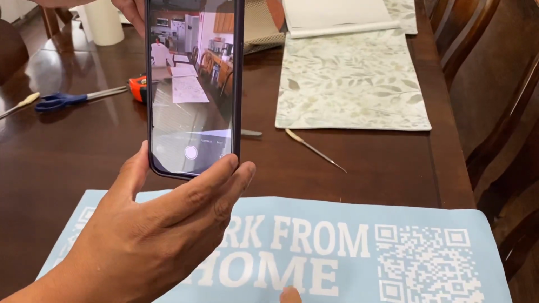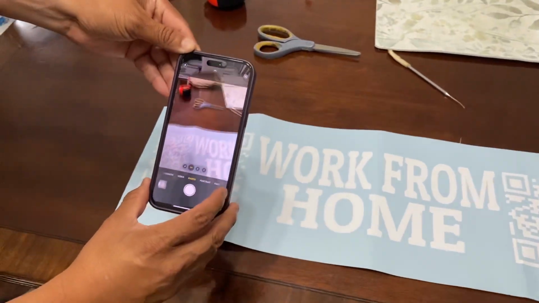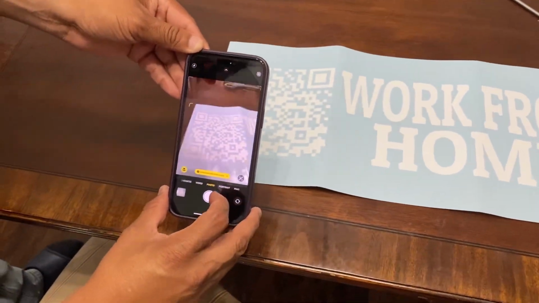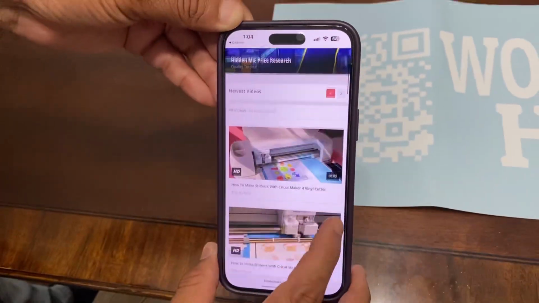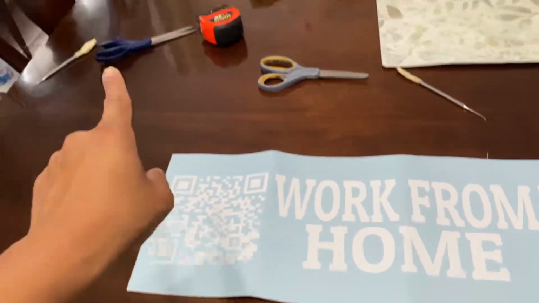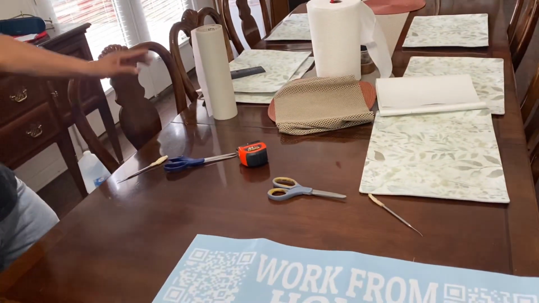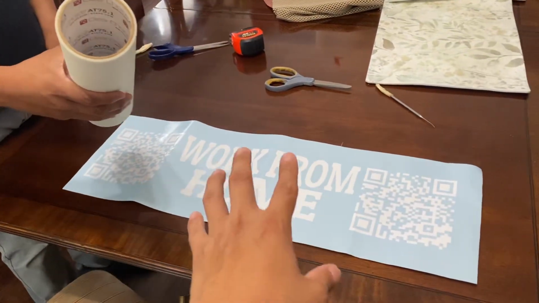All right, now that we weed out the decal, the next step is Saul is gonna make sure that the QR code works. We make sure that we weed out everything, and yeah, it looks like it's working. The other one too, I already tested. So now let's apply the transfer. We're gonna use the R-Tape Clear Choice AT75. Then we're gonna go outside and apply it on the car.